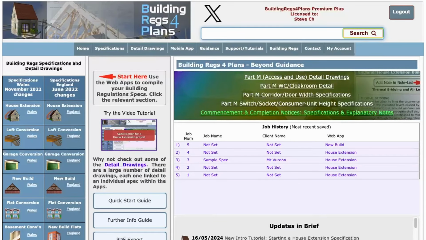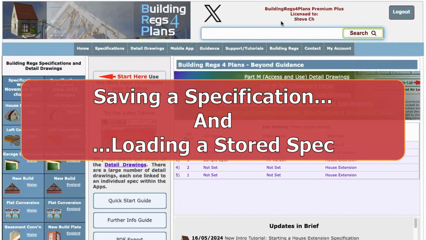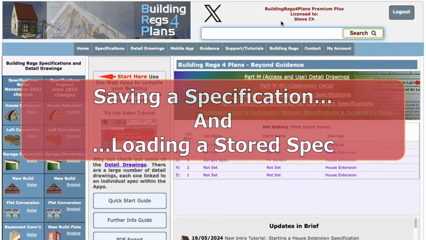Hello, welcome to the next Building Regs for Plans tutorial. In this video we'll look at saving a specification to the system and also loading a previously stored spec.